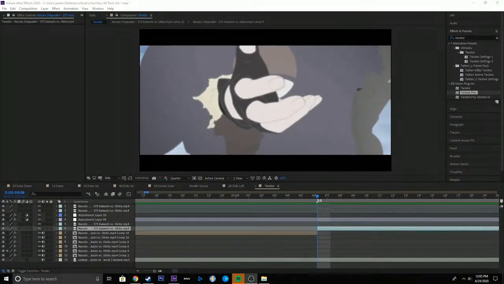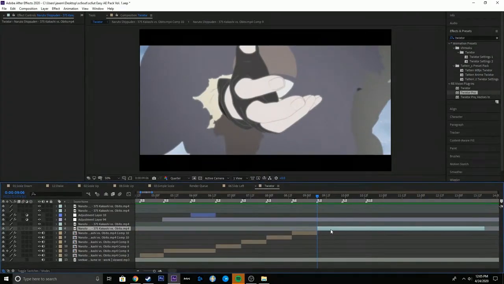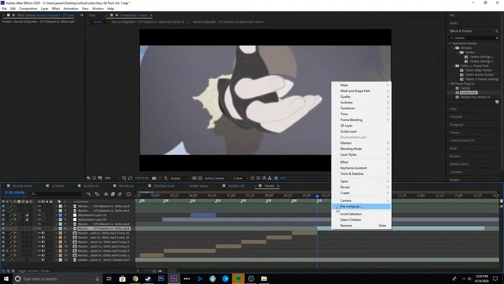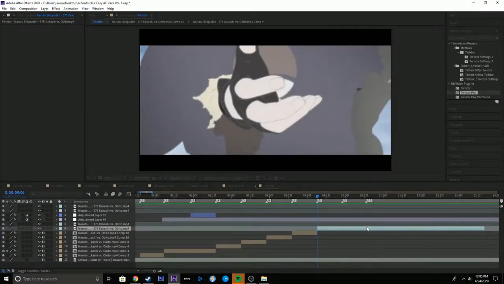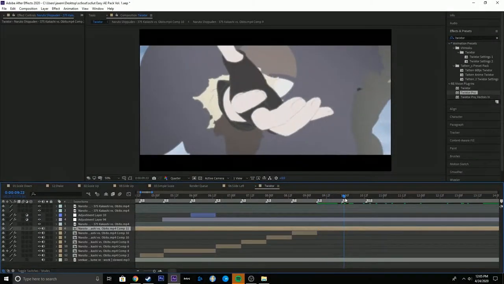Alright, so once you have your clips in place and you know what you want to do with them, first thing you want to do is right click the clip that you want to Twixtor, click pre-compose, and just copy my settings right here. Make sure these are unchecked. Hit OK. Should then pre-compose and look something like this.